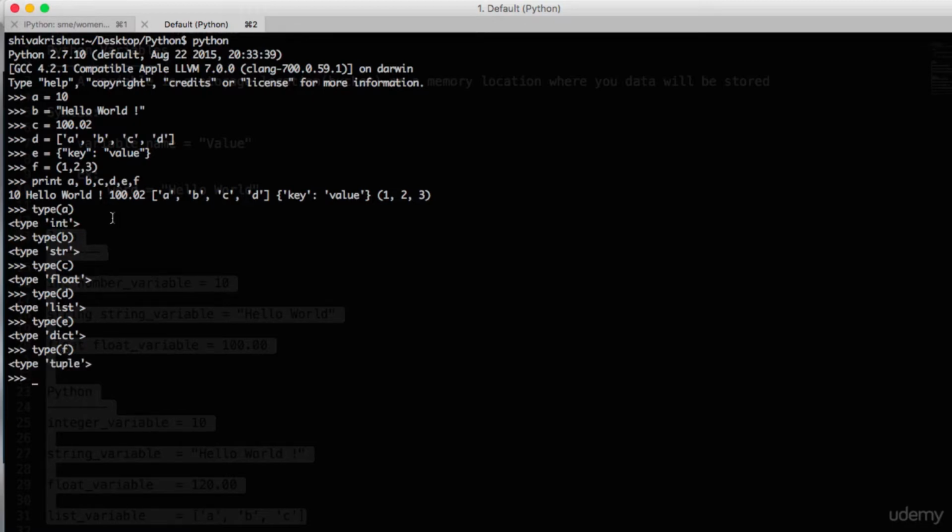Yes, there you go. The data type of C was float. The data type of D was list. The data type of E was dictionary. The data type of variable F was tuple. So in this way, you can declare variables and assign different data types to them, and Python does the rest of identifying the data type of that variable. And you can also check what type of data a particular variable stores by using a Python built-in function called type.